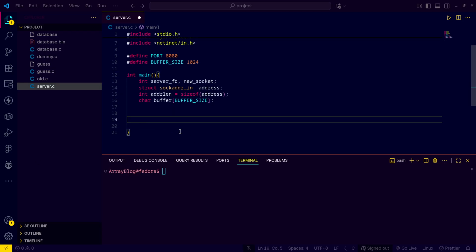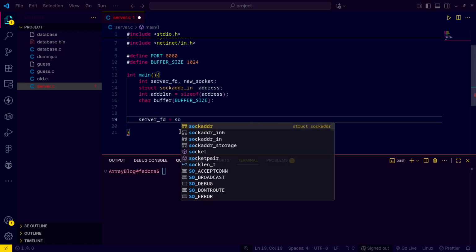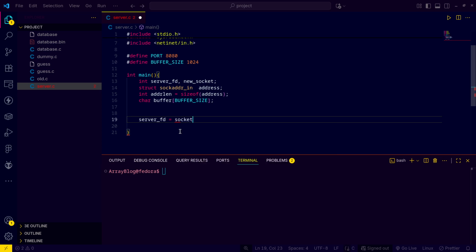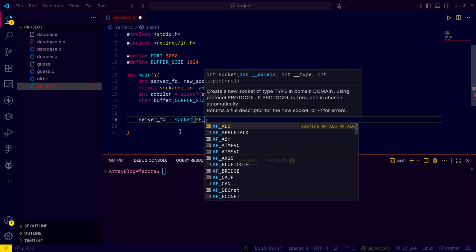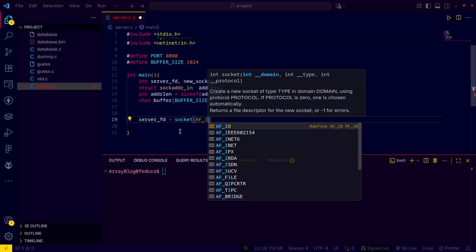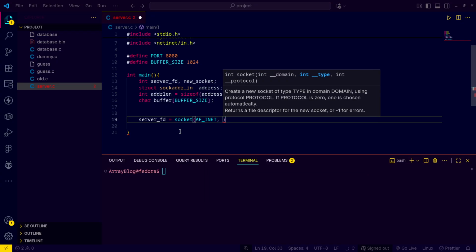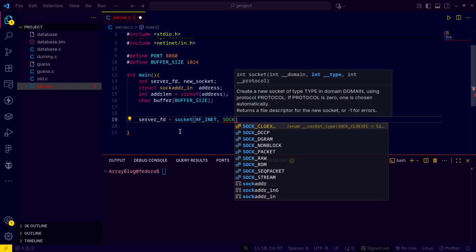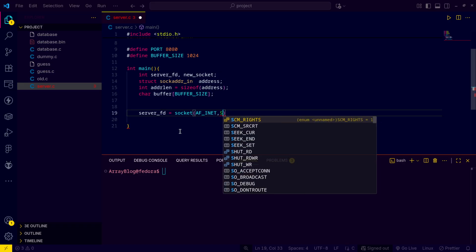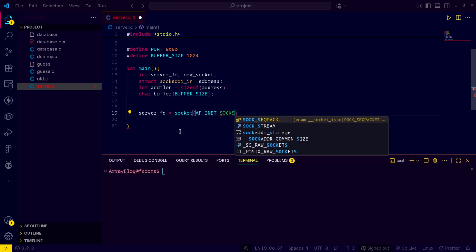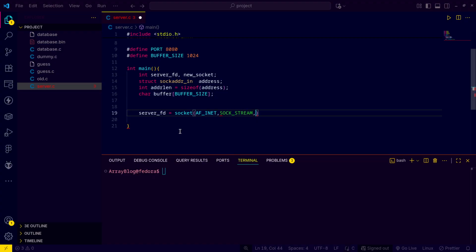Now we are going to create our socket. So we'll say server_fd equals socket, and we'll say AF_INET. I'll explain what I'm writing here and why. Then SOCK_STREAM and then 0, right?